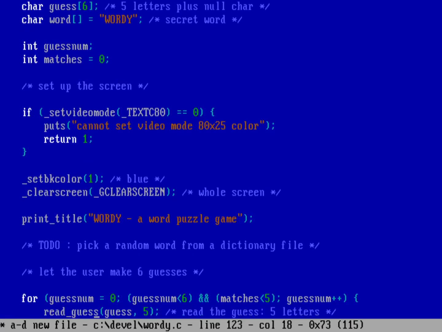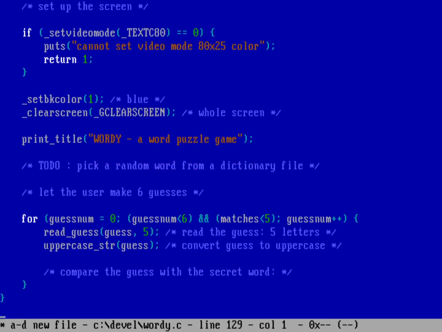And down here in our program, we had read the guess, and then we made sure it was uppercased. And actually, the way that I just wrote this, I don't need to uppercase the string, but we'll keep that in there anyway. And then we should probably compare the guesses with the secret word. So how many do we have?